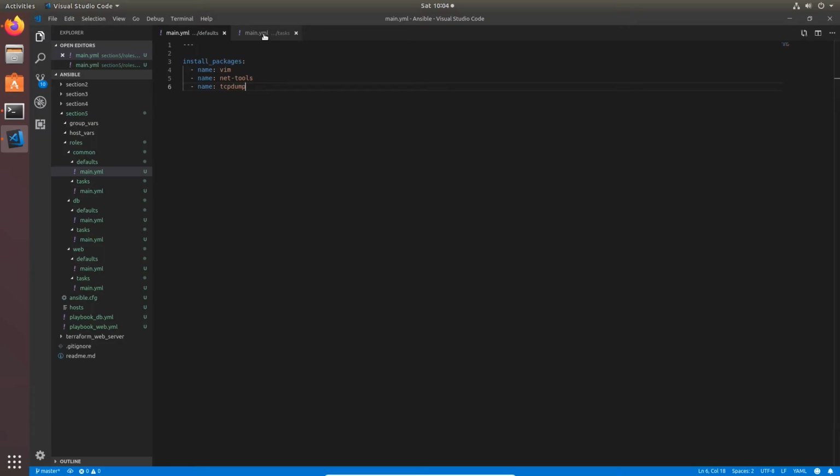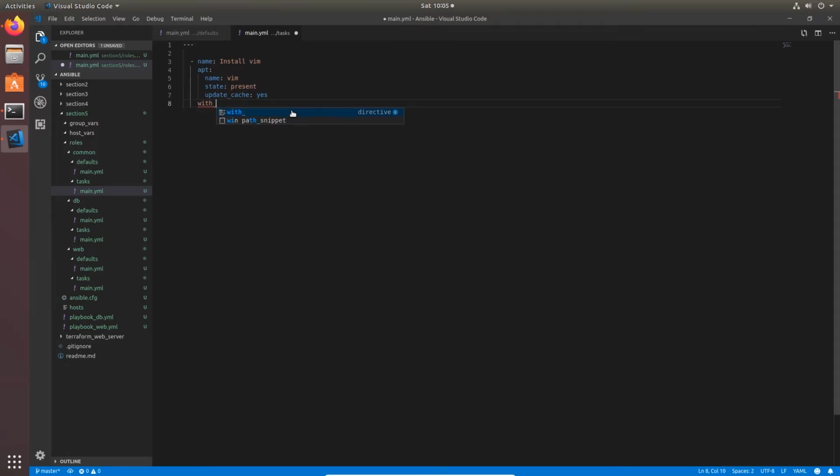Now we've created that list, let's switch back to the common tasks main.yml, and we're going to add a new heading here at the bottom of the task called with_items, which will cause this task to loop through a list such as the one we've created. And of course, we're going to write install_packages in here as the variable we just made.